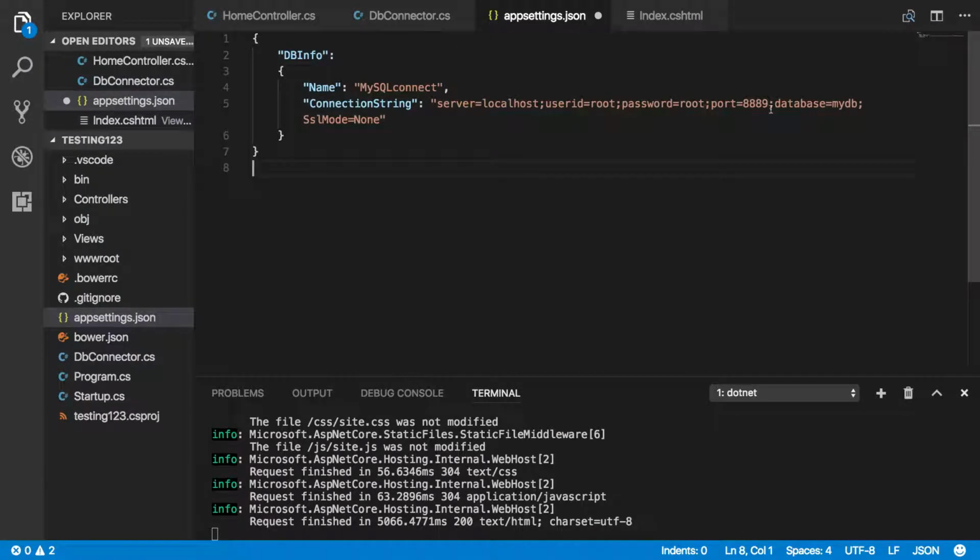Cool. So it's called console DB. Cool. So now my information lives in this file, and I will be adding appsettings.json to my gitignore file. So this file does not get pushed. Cool.